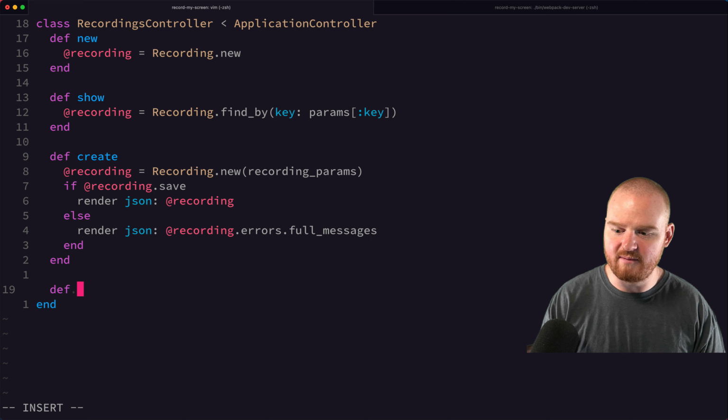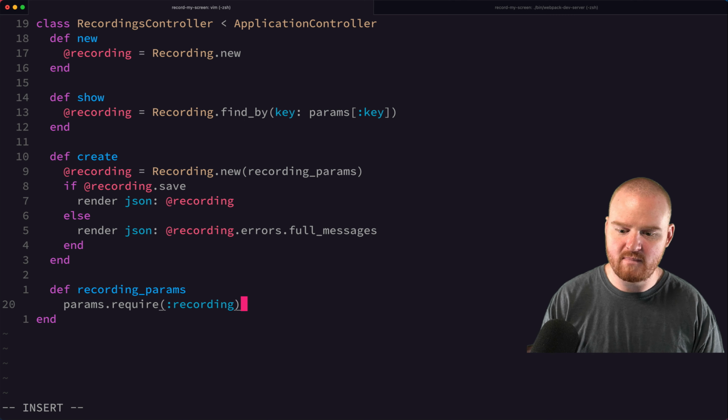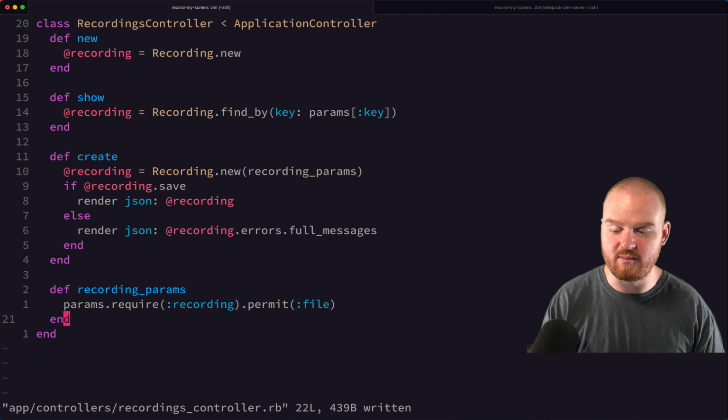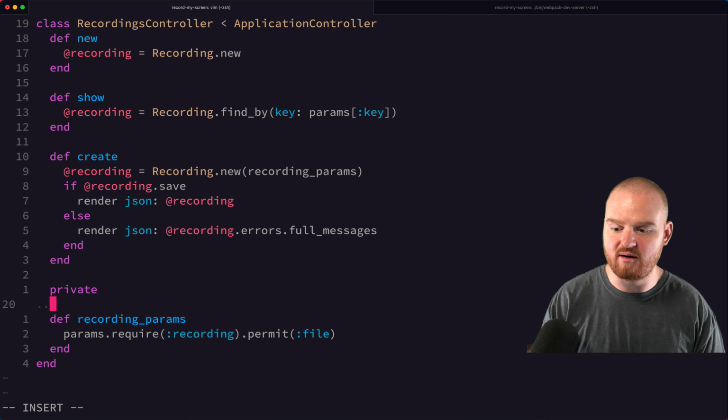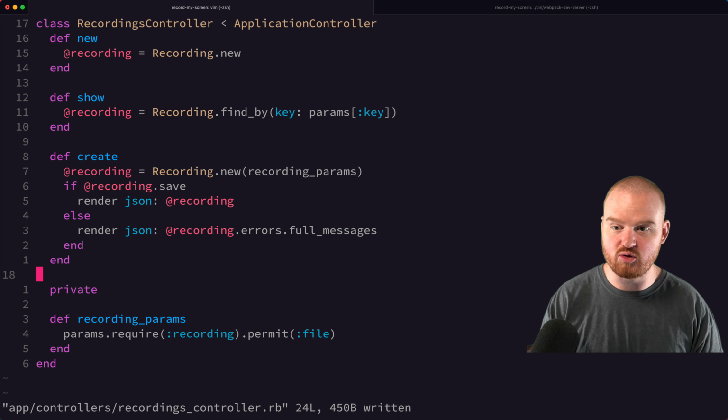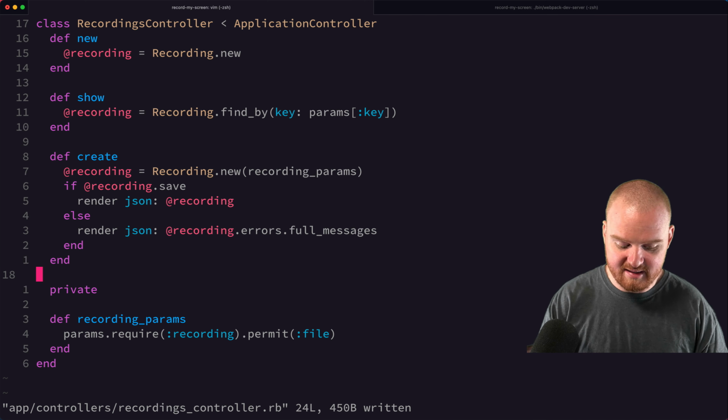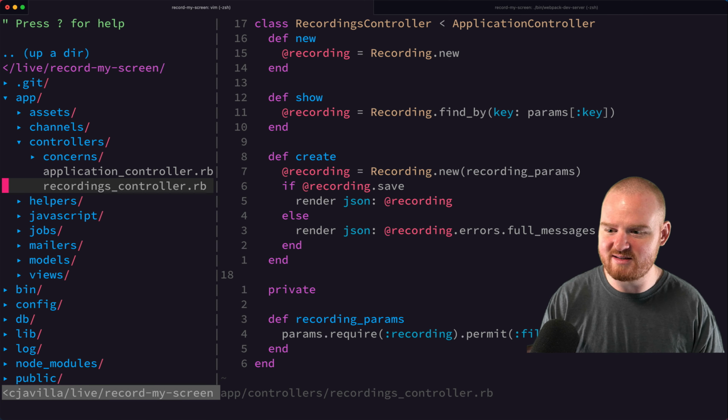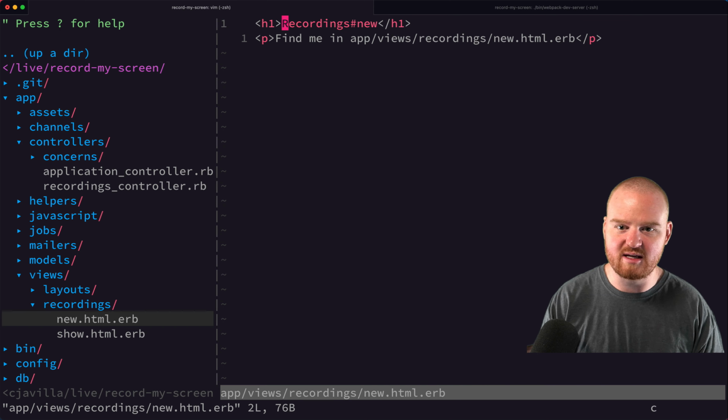So we'll say params.require(:recording).permit(:file), because that file is what we want to pass in from the front end. Okay, so I think our recordings controller is looking pretty good. Let's head over to the front end and implement some of this stuff on the view. So our recording new page, it's going to say something like "Record my screen."